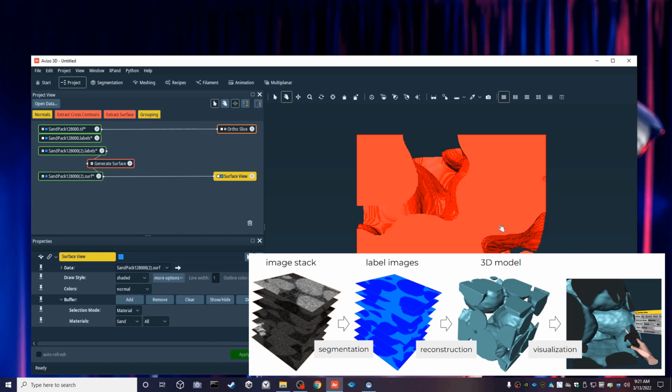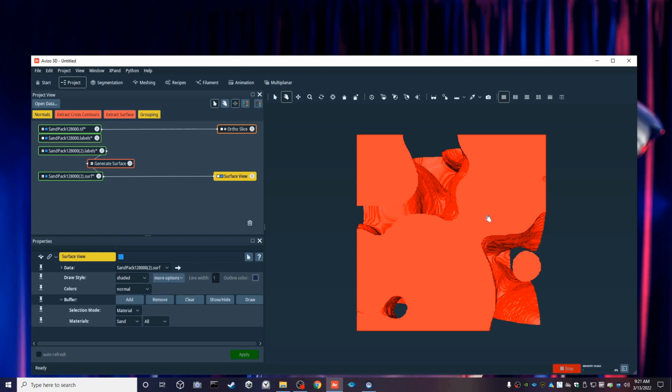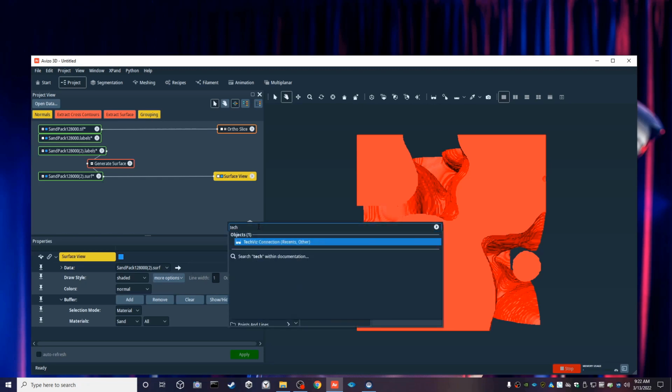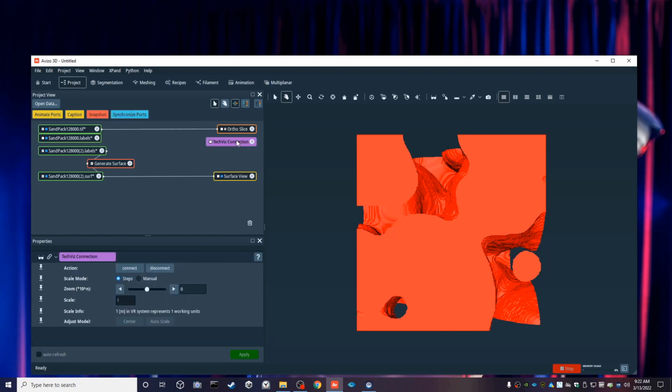And now I wanted to show you how easy it is to view our model in virtual reality using Avizo. Okay, so for that, we're going to use an additional application called TechViz, which will serve as our bridge between Avizo and our virtual reality system. Okay, so let's go ahead and create an object here in the project view. So create object. You can just search for TechViz connection. So TechViz connection module, and let's create that one.